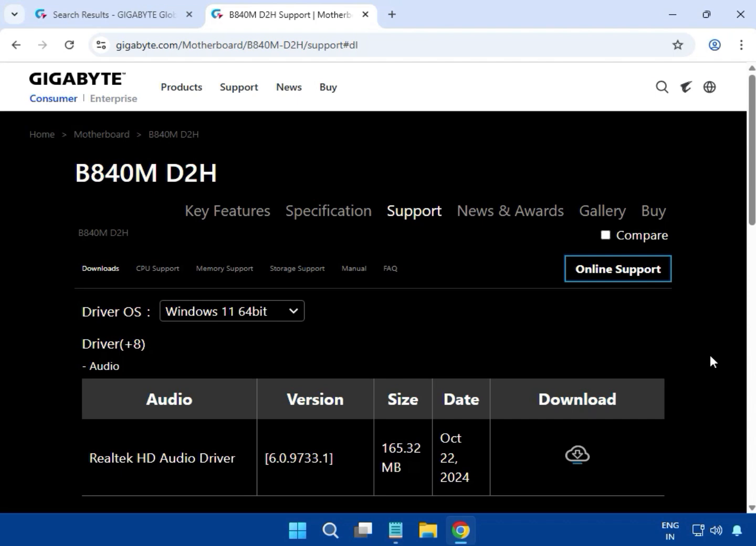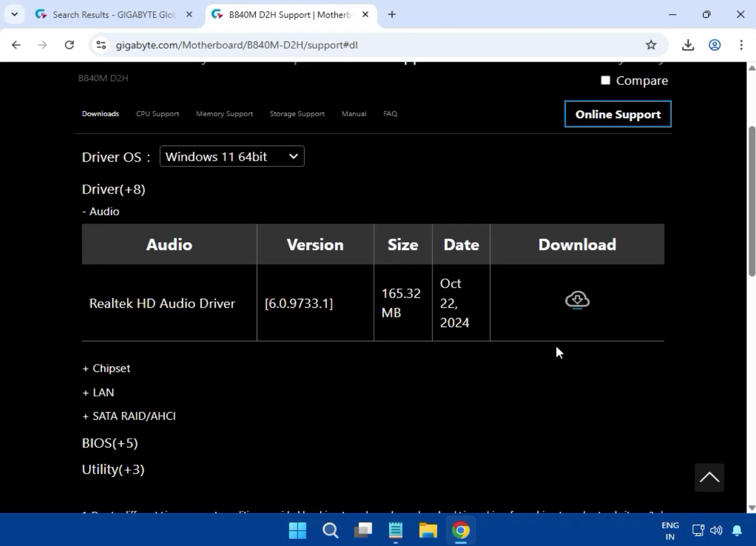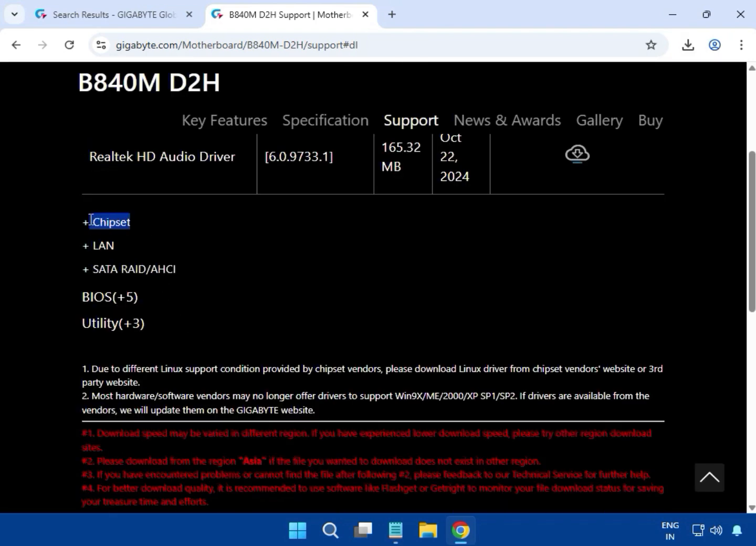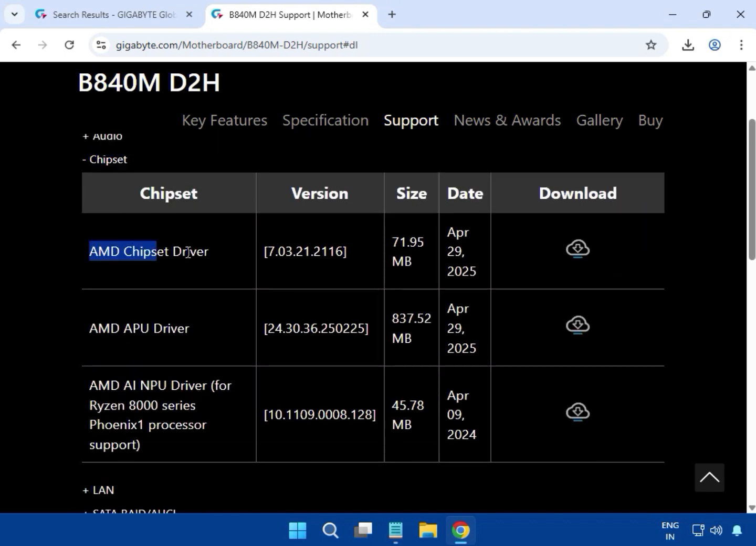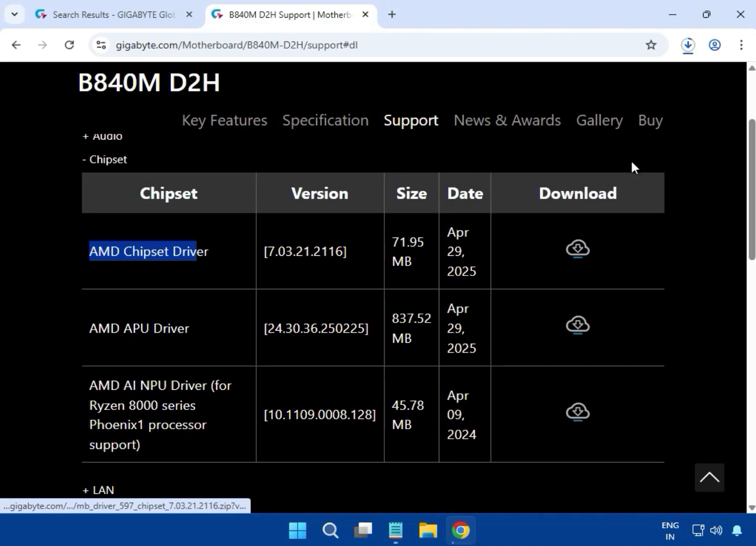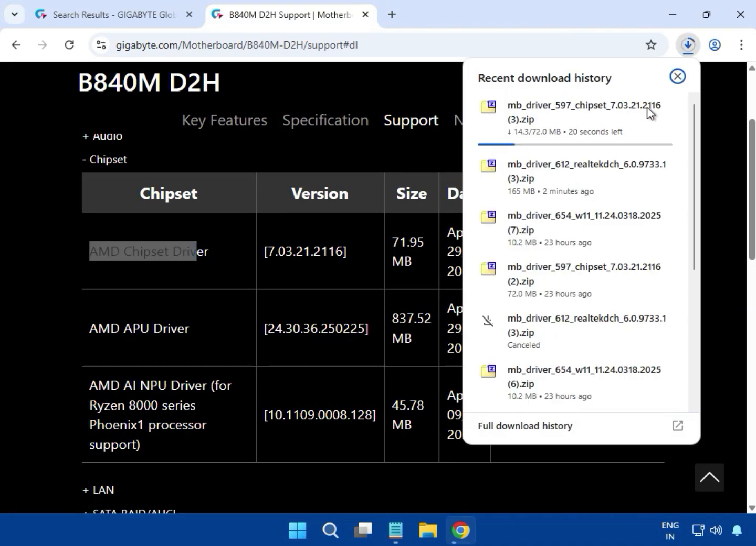Select chipset driver. See, this is chipset, 71 MB size. Just click to download. You can see it will start downloading.